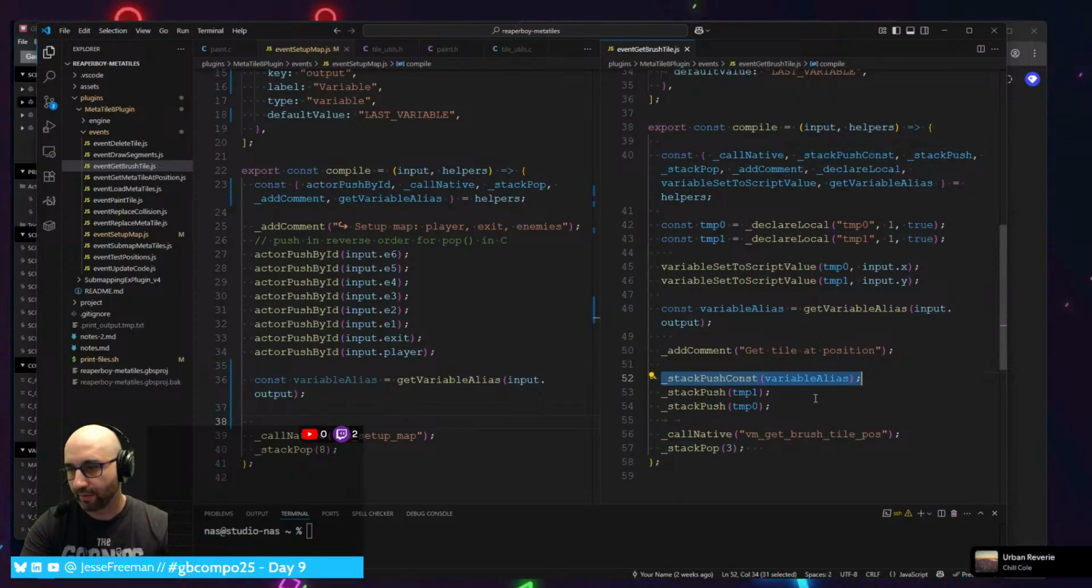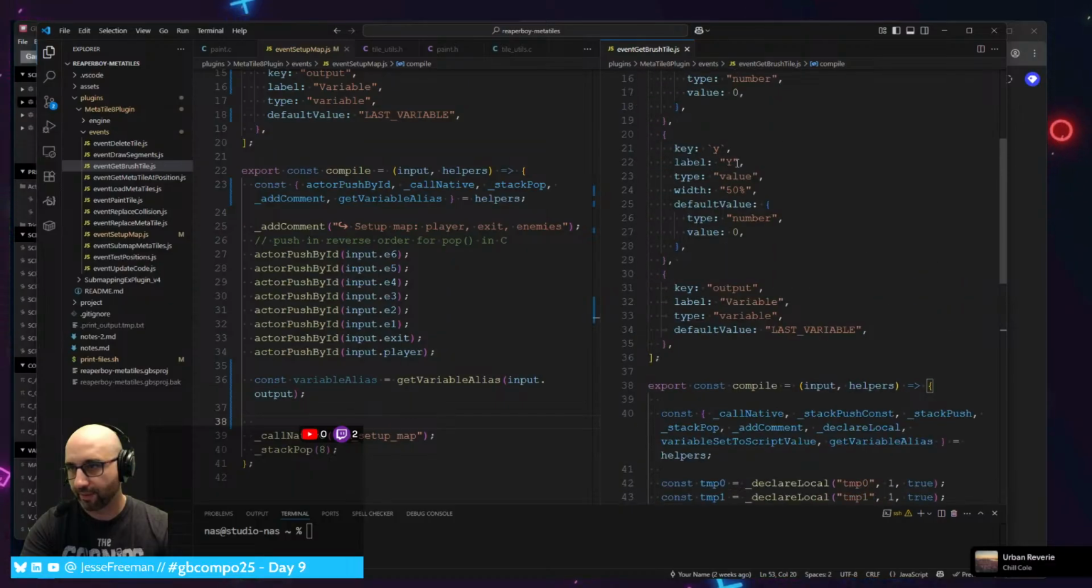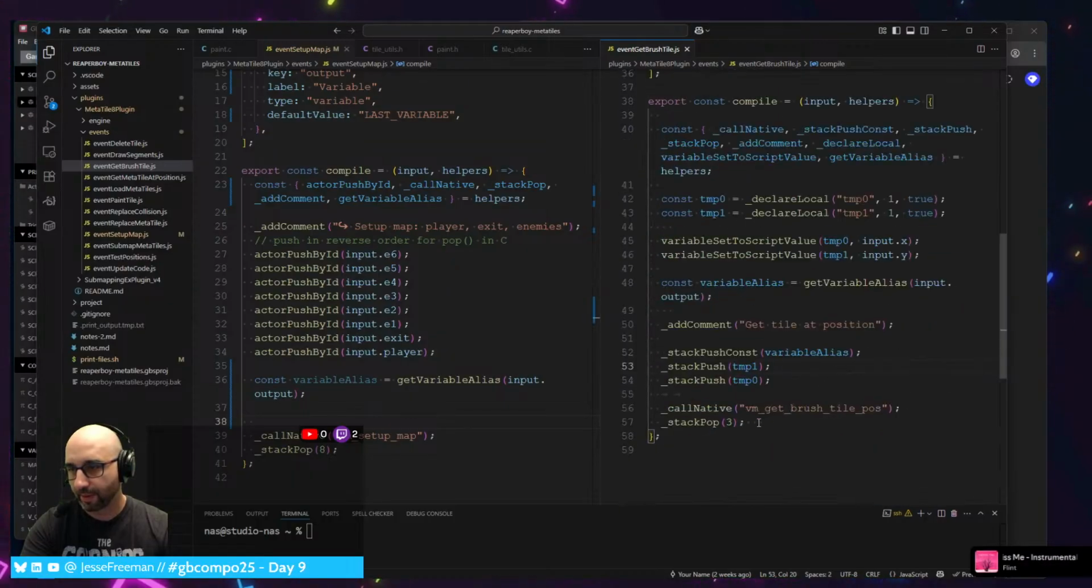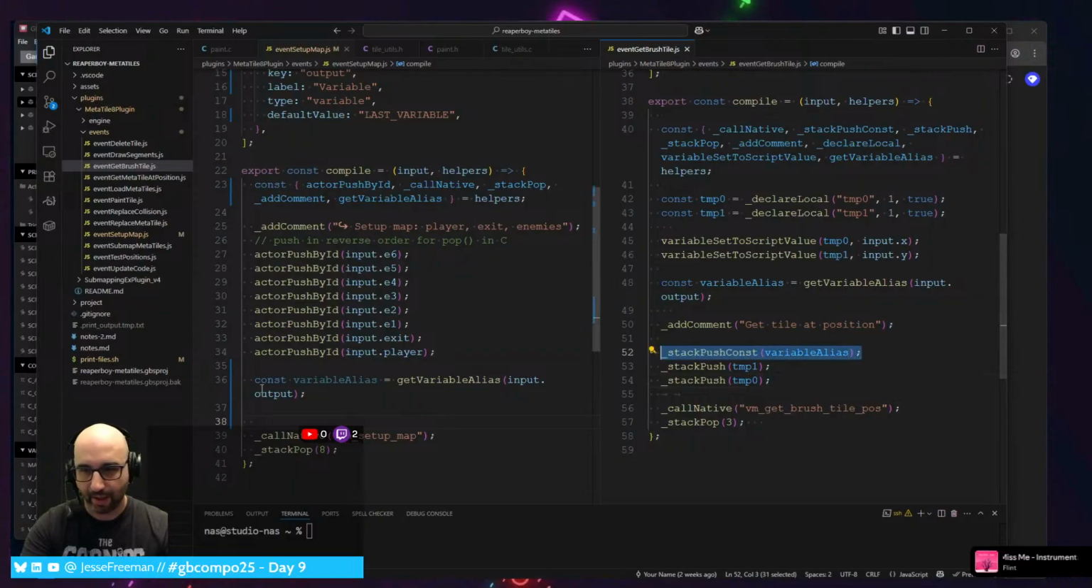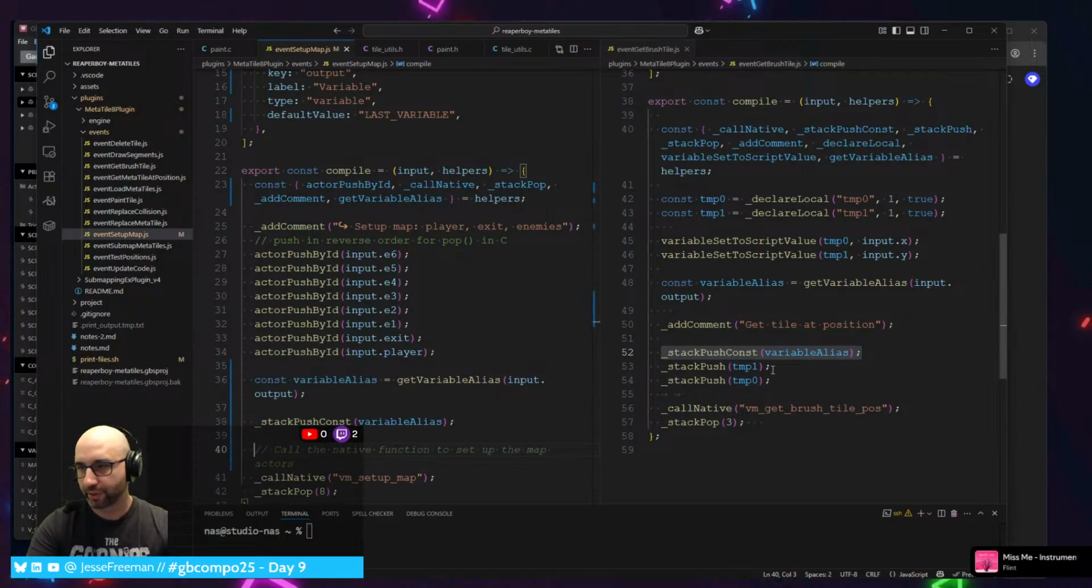Stack push constant variable aliases temp1 and temp2. What was I not passing, even in passing in temp3? Stack pop3. Get brush position. Let's push this to the stack. And then let's push this input X, this is input Y.